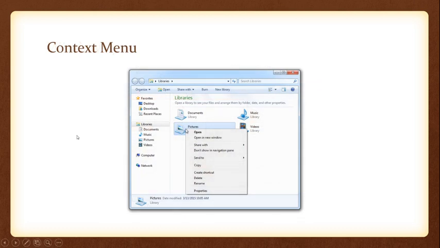This is still with Windows 7. This is a context menu. If you open your Windows Explorer and you right-click, you can see some options of what you can do for that particular icon, but that is right-clicking. Left-clicking will do nothing. Left double-clicking will open that particular icon, but right-clicking will show these features.